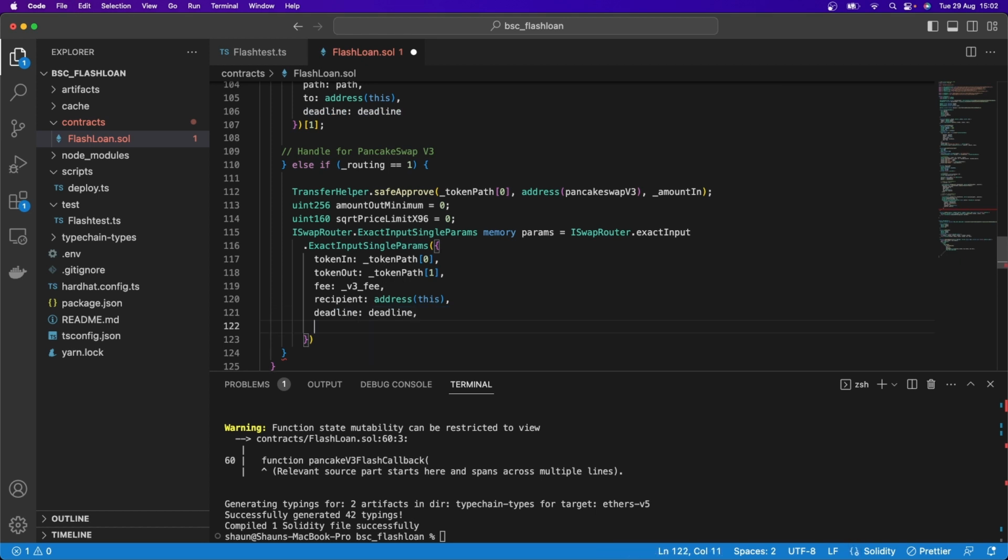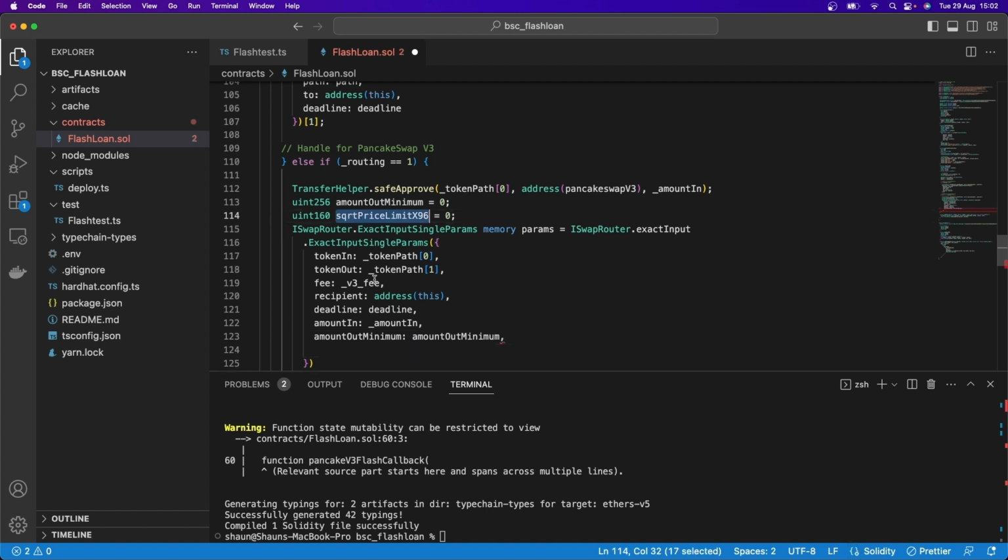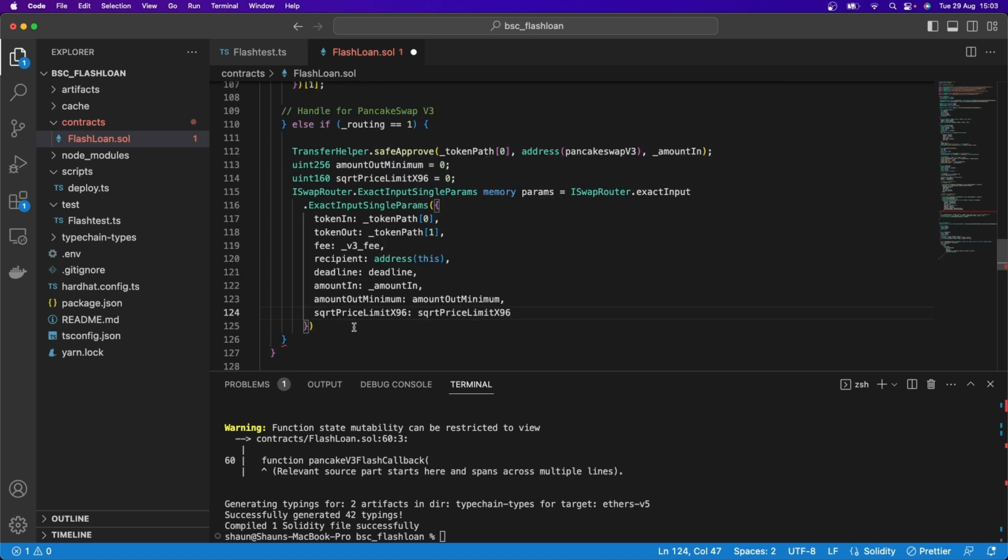And then the amountIn is going to be _amountIn, and amountOutMinimum is going to be here amountOutMinimum, which will be this one over here. So we can just take that. And then our sqrtPriceLimitX96 is going to be sqrtPriceLimitX96. Uppercasing, lowercasing, all of that becomes really important. If we get any of that wrong, it's not going to accept it.